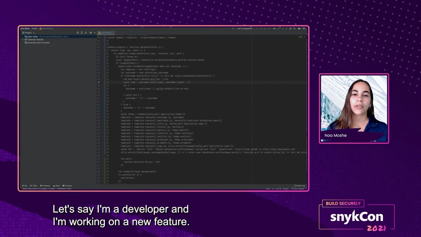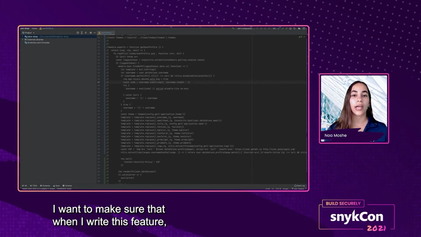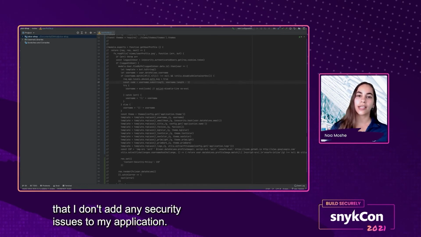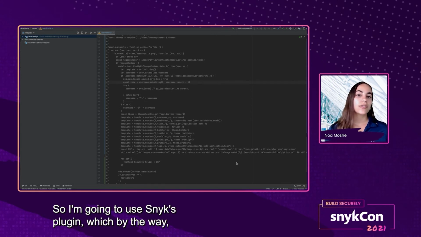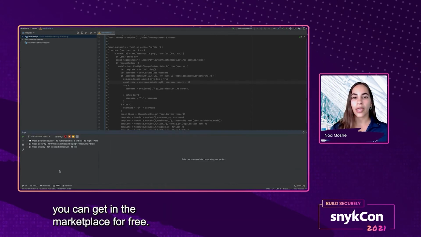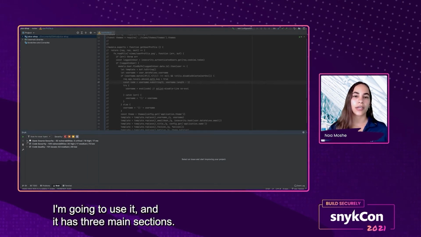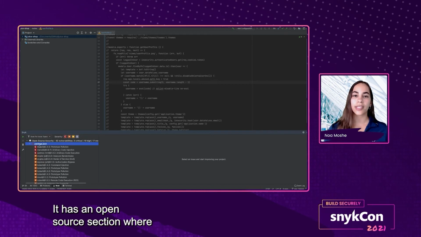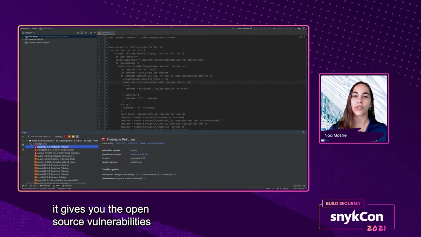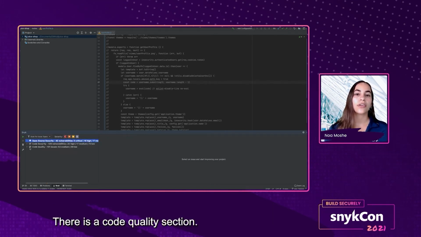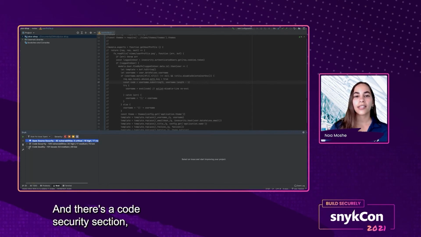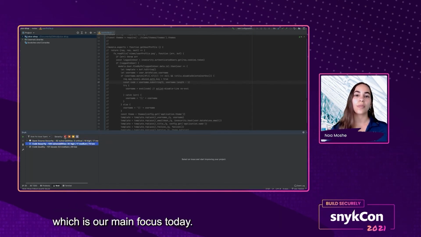Let's say I'm a developer and I'm working on a new feature. I want to make sure that when I write this feature I don't add any security issues to my application. So I'm going to use Snyk's plugin, which by the way you can get in the marketplace for free. It has three main sections. It has an open source section, which gives you the open source vulnerabilities in your project. There is a code quality section, and there's a code security section, which is our main focus today.